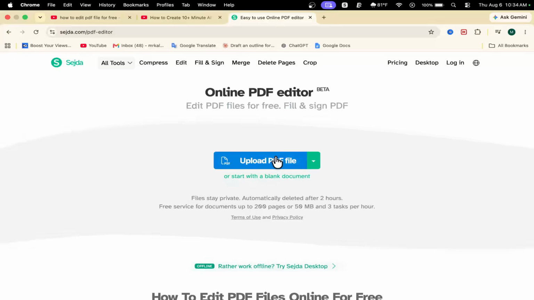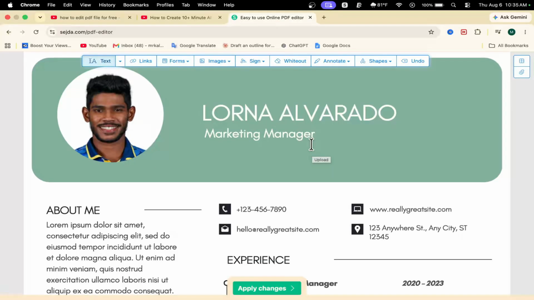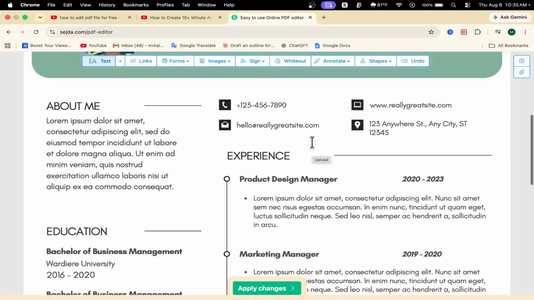First, you need to upload your PDF file. For example, I upload this file. You can see this is a CV actually. So you can edit any type of PDF file.